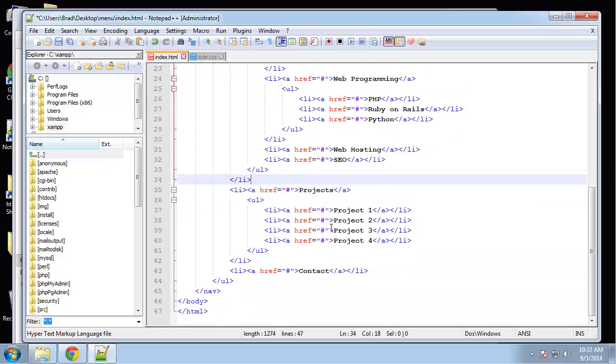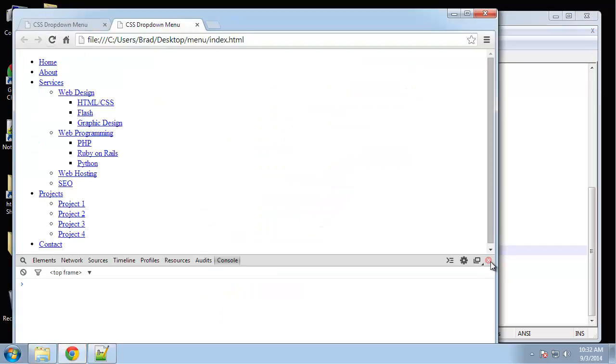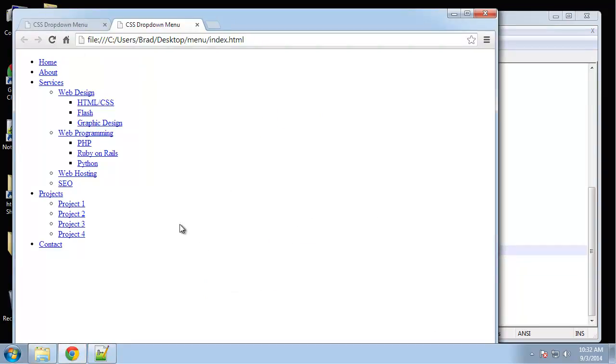So I think that's good. Let's save it, and it's not going to look like much. It's just a straight up unordered list, no design, still has all its bullets, everything. So in the next video we'll create the CSS to turn this into a navigation menu.